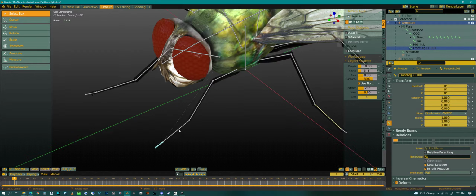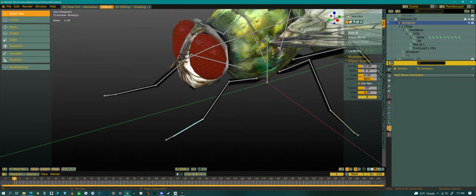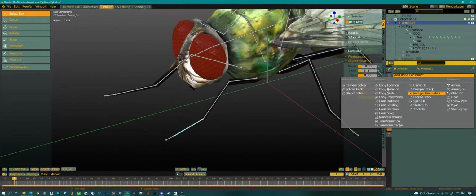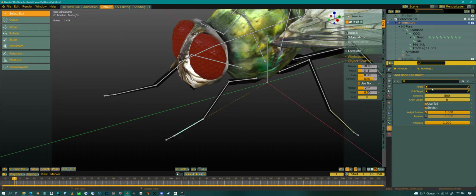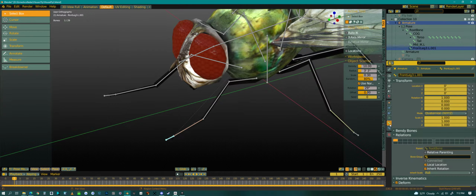So we go back into pose mode, and I'm going to select that leg, the end of the leg there, and I'm going to go to constraints. Add bone constraints, inverse kinematics, and the target, of course, is going to be the armature of this fly here. And the bone I'm going to use is going to be this bone, okay? But I need to probably rename that bone.